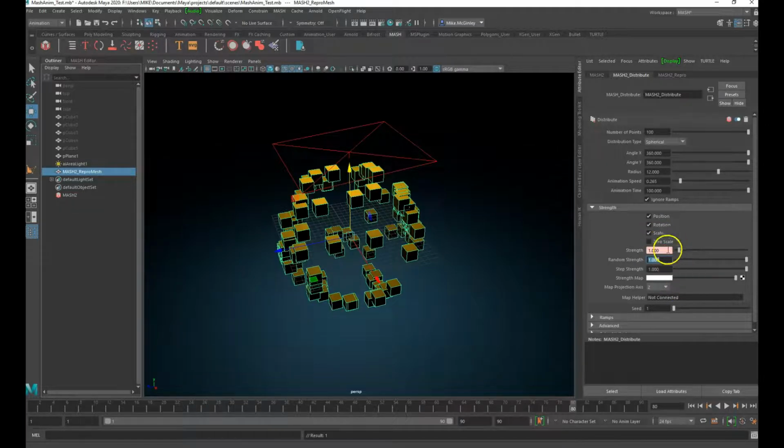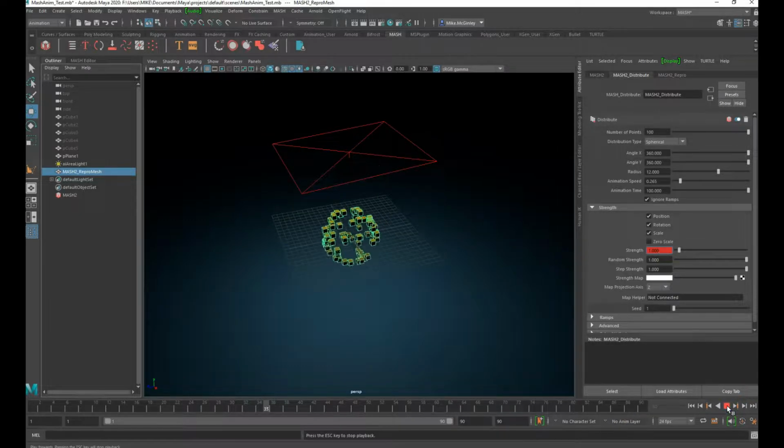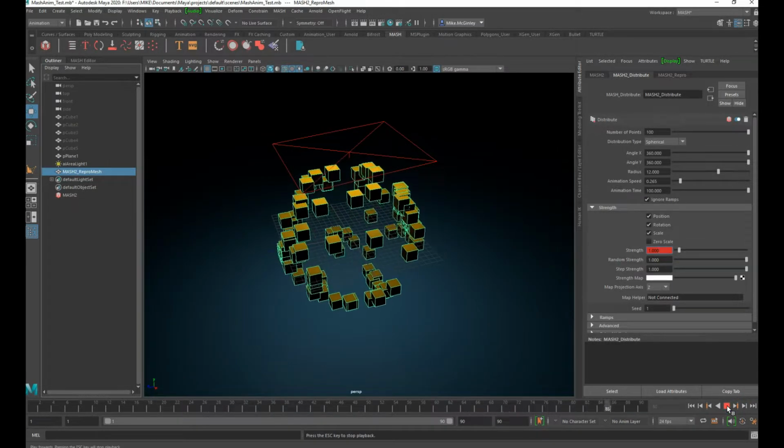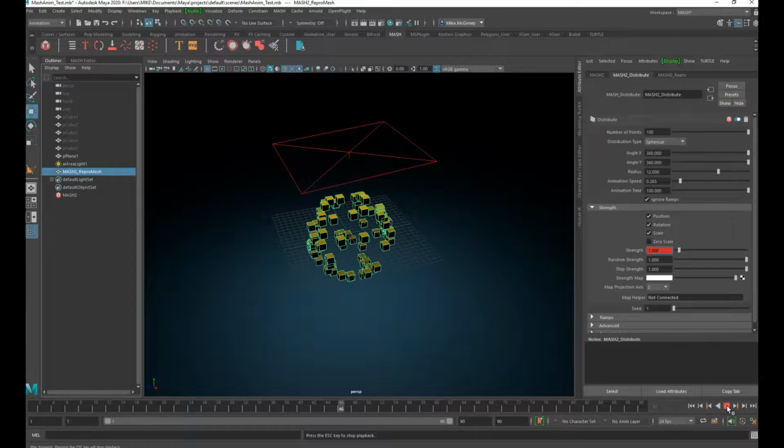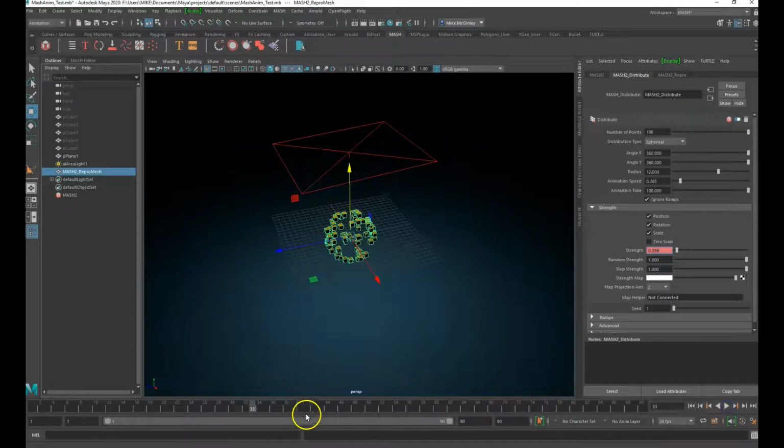Just double check that I've actually set that keyframe properly. Okay, I think I have now. And now when I hit the play key, it should animate a straightforward growth effect of that distribution network. Very good. That's working straightforwardly. Okay, so let's go back to frame 0.